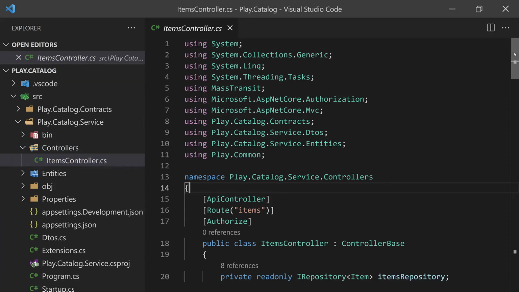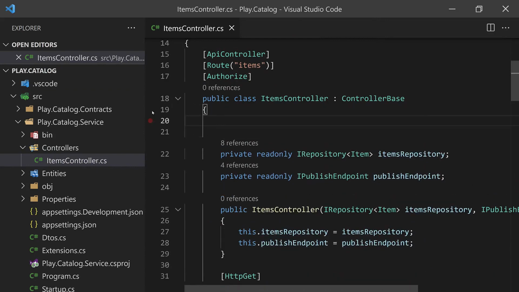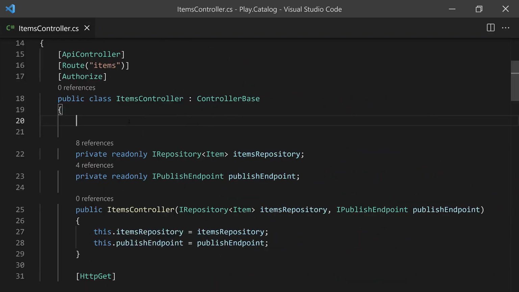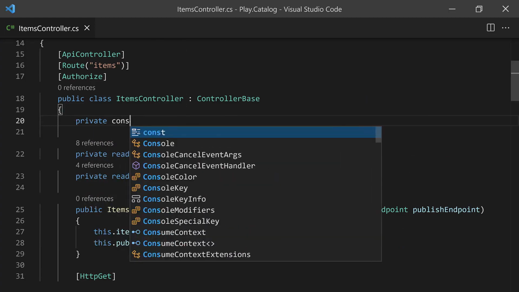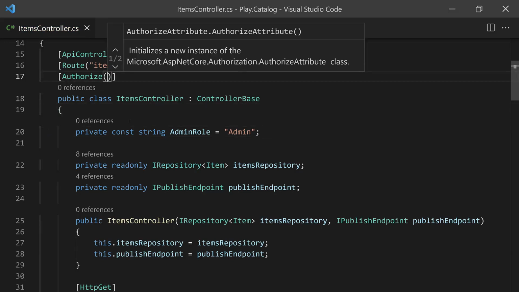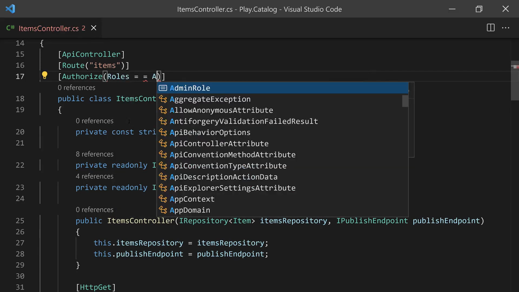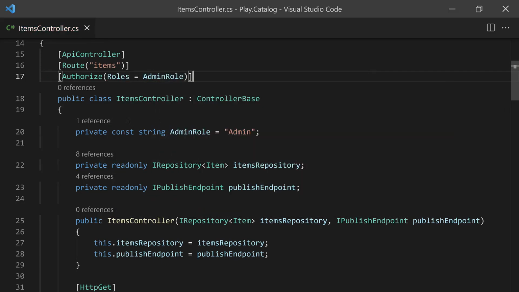And here, what I'm going to do first is to declare a constant that defines the name of the admin role. So right here, and let me also collapse this for now, I'm going to declare private const string AdminRole, and the name of this role is going to be admin. And now that we have defined this constant, we can go up into the authorize attribute, open parentheses, and we can declare that Roles equals AdminRole.